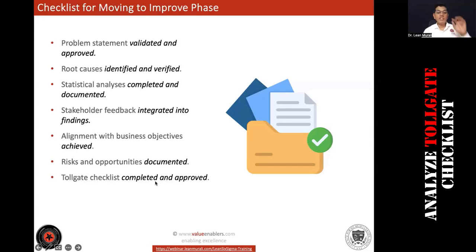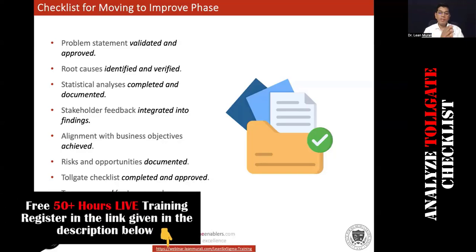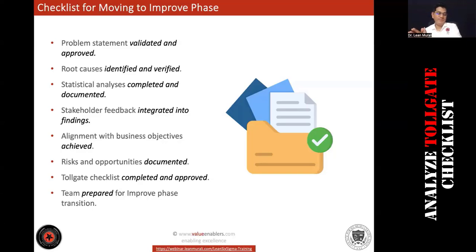Okay, Tollgate checklist completed and approved. All of you put a tick for this. Tollgate checklist completed and approved. All of you put a tick for this, okay? And team prepared for moving into the improve phase.